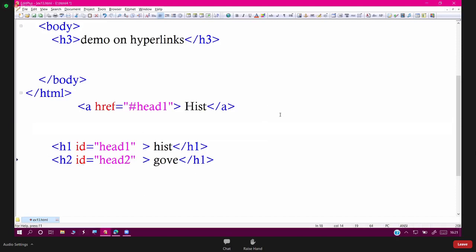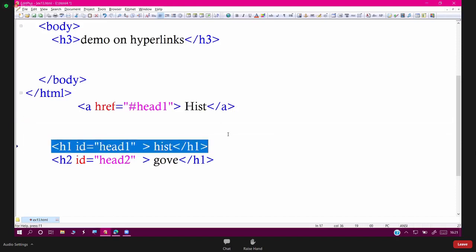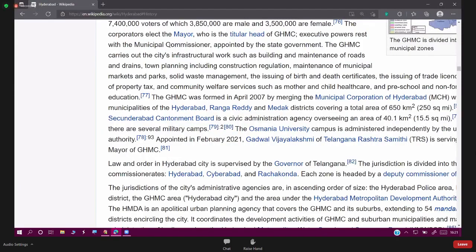Where these headings are available in your page, the controller directly moves to that line, and that line is focused in the browser also. How is it focusing, sir? The heading line becomes the first line of your web page. Go see here, the same thing happens.